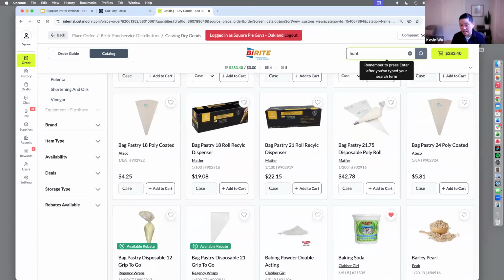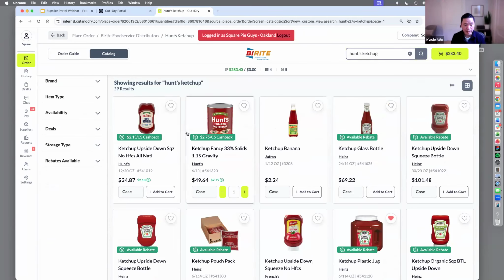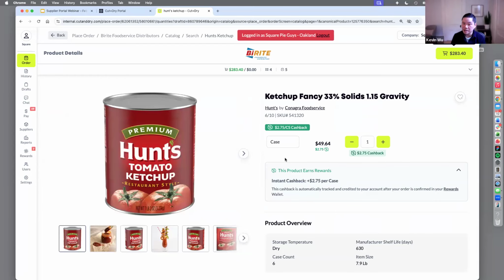And so this is why it's so important for us to be collaborating with you. If someone's searching for Hunt's ketchup in the Buy catalog, they're able to pull up all the different search results here. You can see, and we'll get into this, different ways that you can promote your items, even through cashback campaigns that you can activate with Cut+Dry. And a customer can actually hop into your product details page.